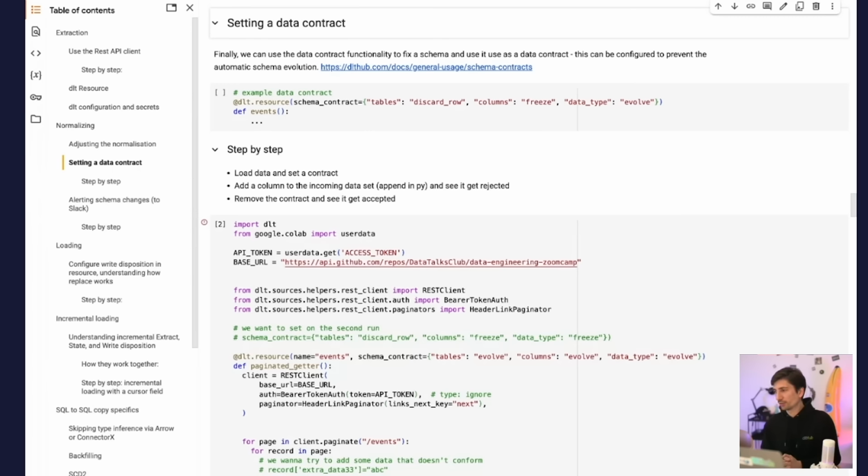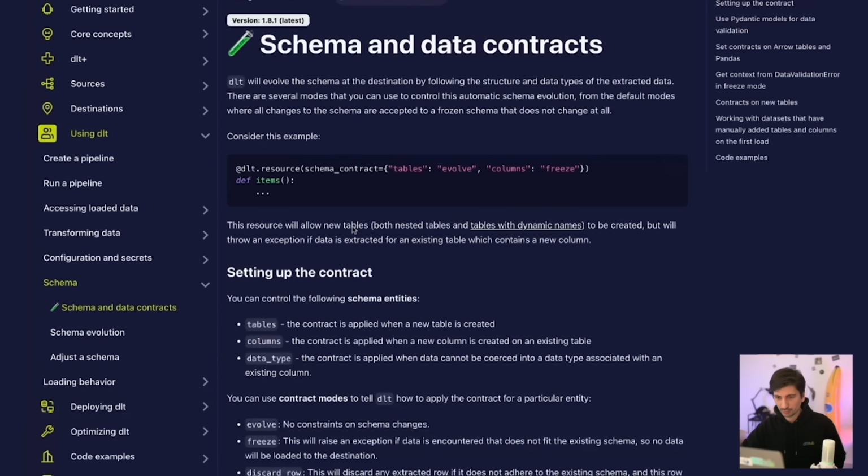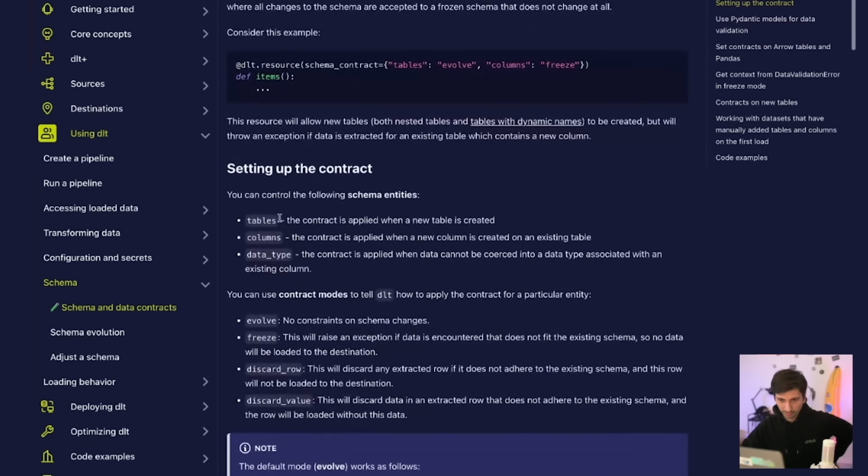And data quality checks would be like business rules or data quality rules that the data should validate. So let's look at what we can do with DLT. Because DLT has a schema inference engine, of course, the schema contract is natural. We can easily validate the schema that we read compared to the schema that we already have. Let me quickly show you what DLT can do in the documentation.